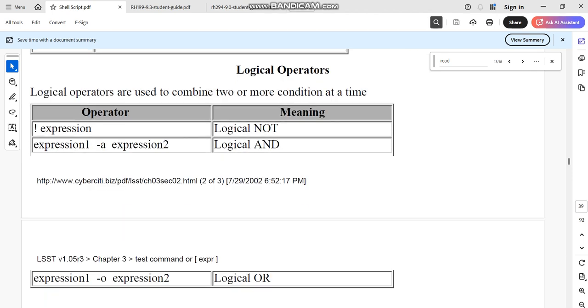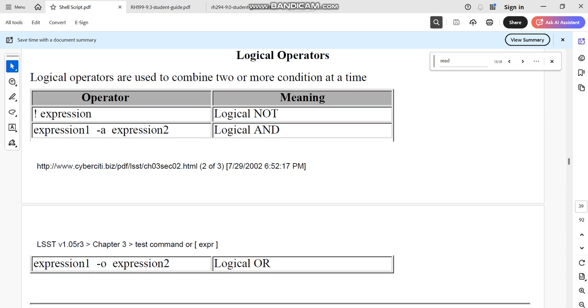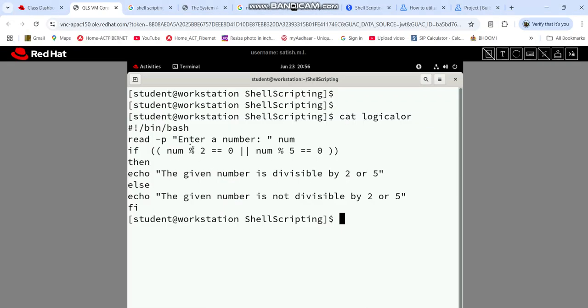So logical operators. Expression 1, exclamation expression is logical not; expression 1 -a expression 2 is logical and; expression 1 -o expression 2 is logical or. For this I'm using this script, logical_or: #!/bin/bash, read -p "Enter a number: " num. So it takes everything in one line.